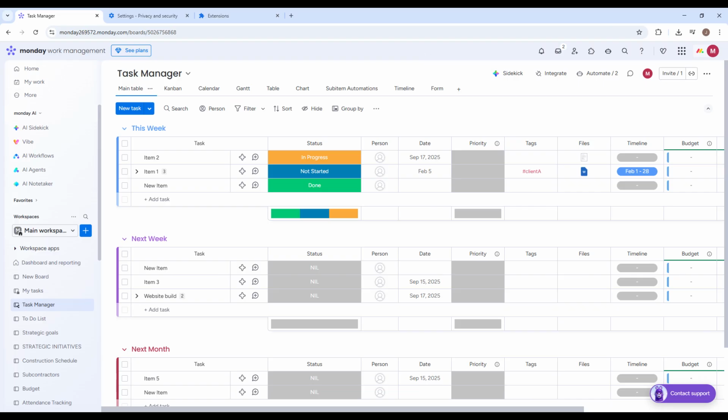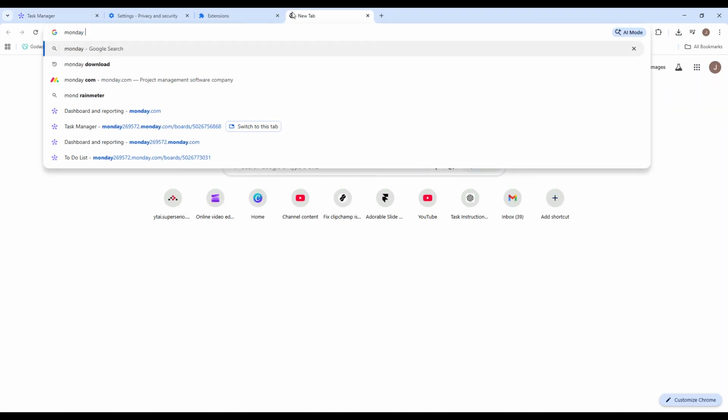Finally, if nothing else has worked, check Monday.com's status page at status.monday.com. If there's a service outage or partial issue, the problem may be on their side, and in that case, you'll just need to wait for their team to resolve it.